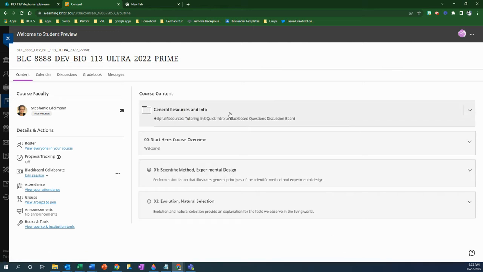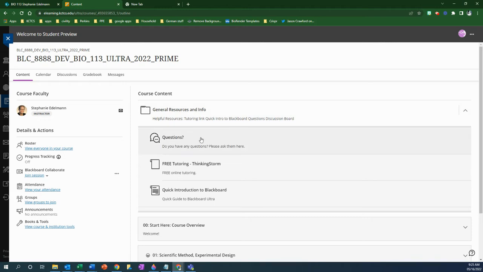In here, you've got general resources. There's a link to the questions discussion board. If you have any questions, just click on it and ask them there. Sadly, Ultra doesn't have a notification button yet, the way Blackboard Learn used to, where I would find out if you asked a question. So I have to troll in there every once in a while and look to see if there's something there. So if something is pressing or time sensitive, it's probably not the place to ask, unless you want to ask all of your classmates at the same time, right?